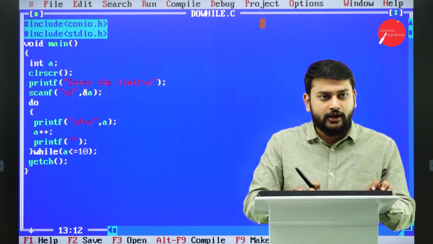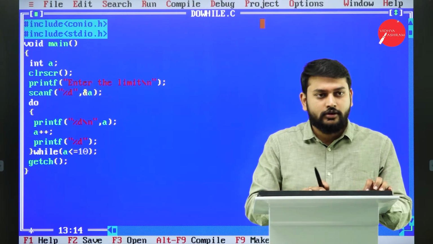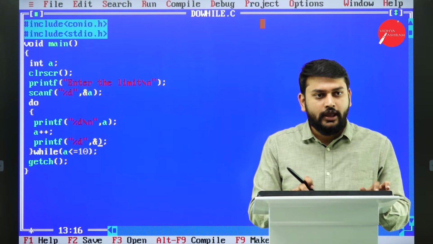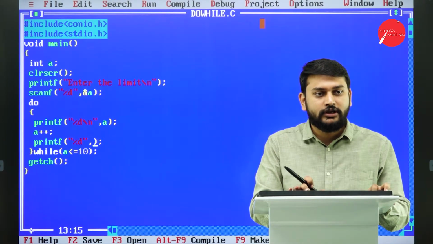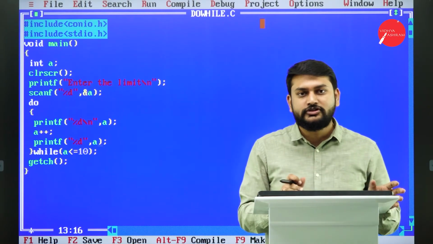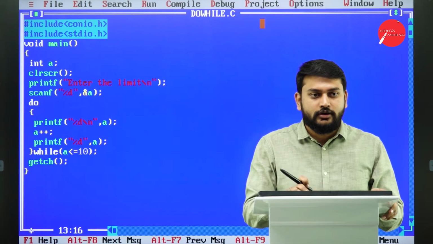Let me show you this one more print. I have %d, comma, not ampersand a, only a. So I should have 12 and 13 because the increment is working, right? So let's check that. No errors.